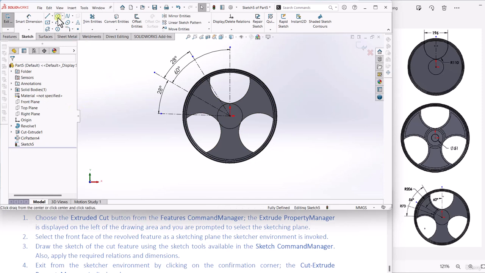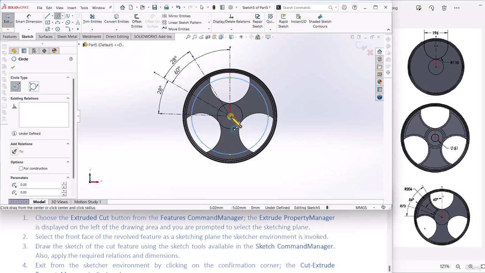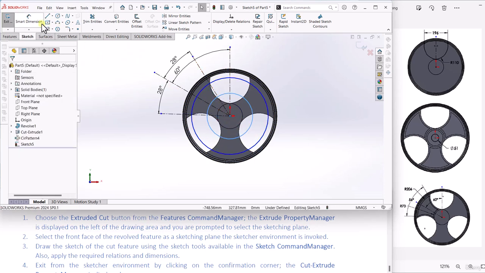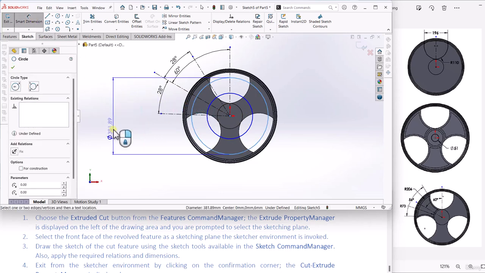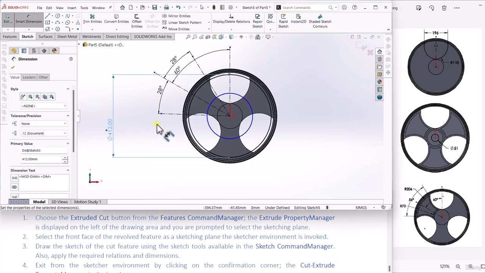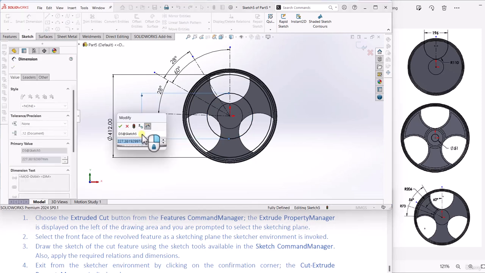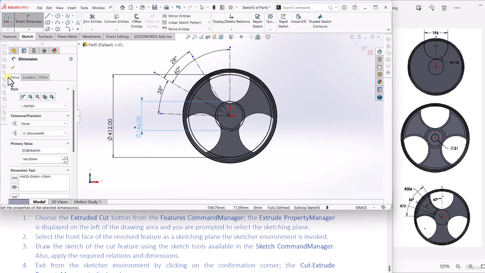Now create two circles from origin. Smart Dimension, select the outer circle and put the value 206 into 2, and for the inner circle put the value 73 into 2. Click OK.